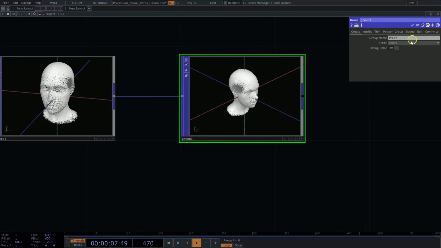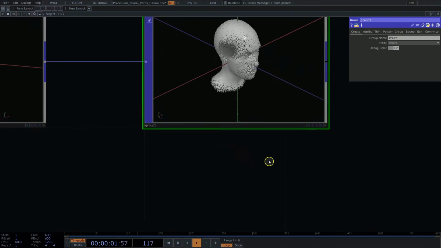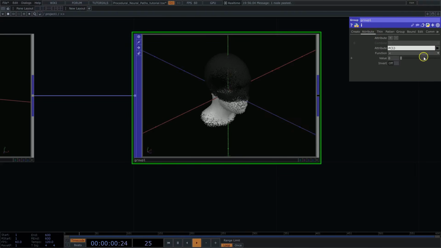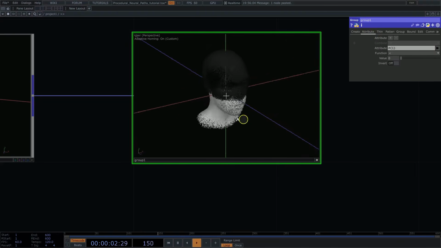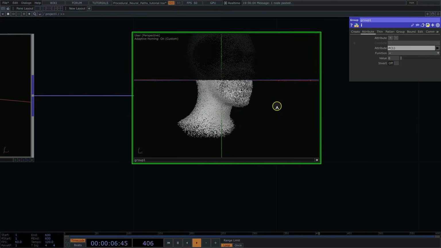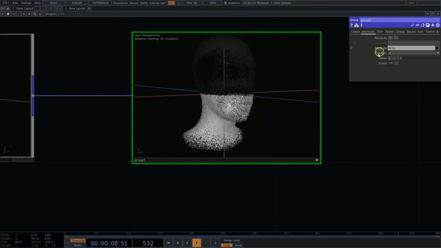Toggle on the debug color so you can see the selection. Chosen points show white, the rest stay gray. On the attribute page, choose P1, the position on the y-axis, because we want the very bottom of the neck. Leave the function on smaller than and set the value to -0.45. That tags the points at the base of the neck as our start group.